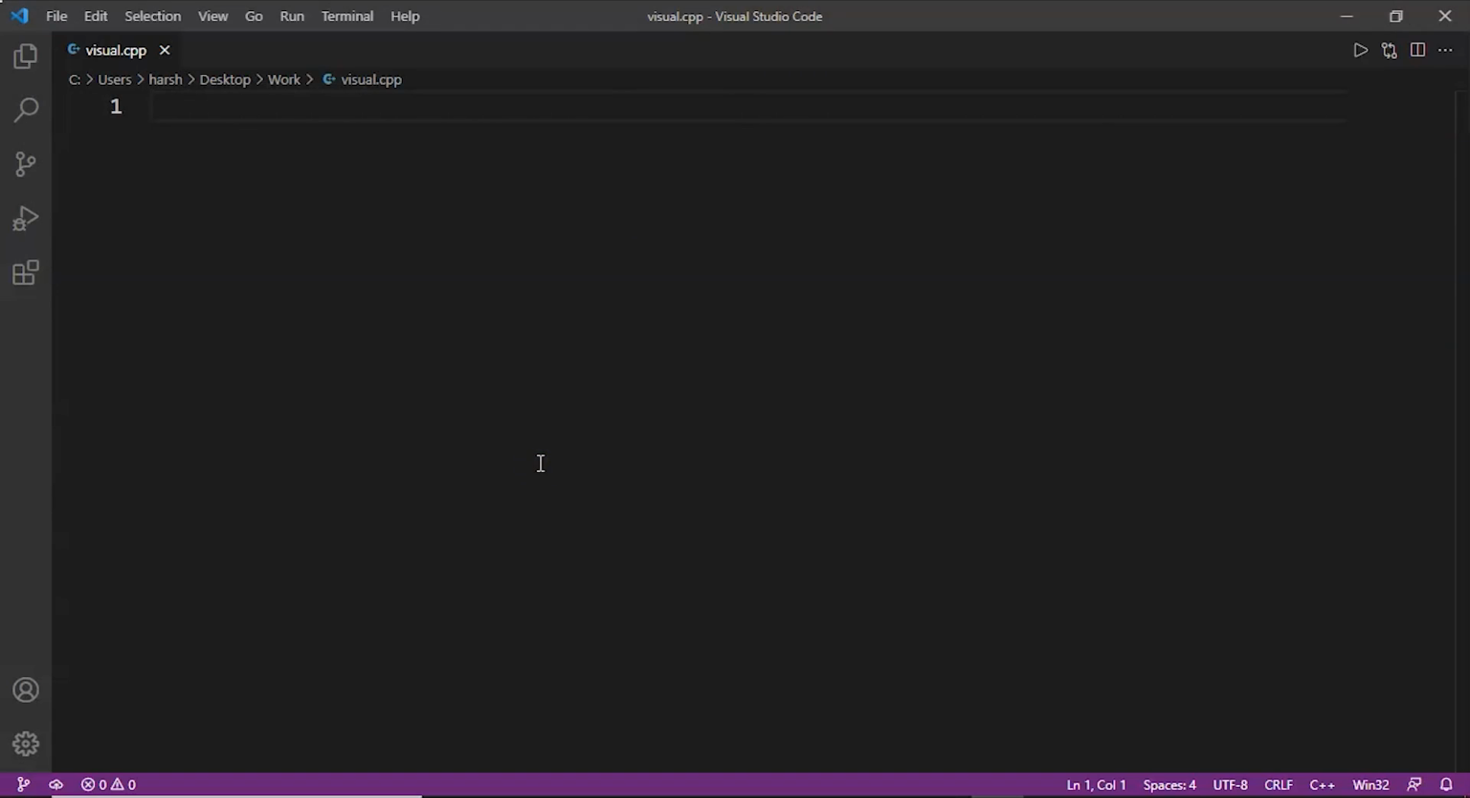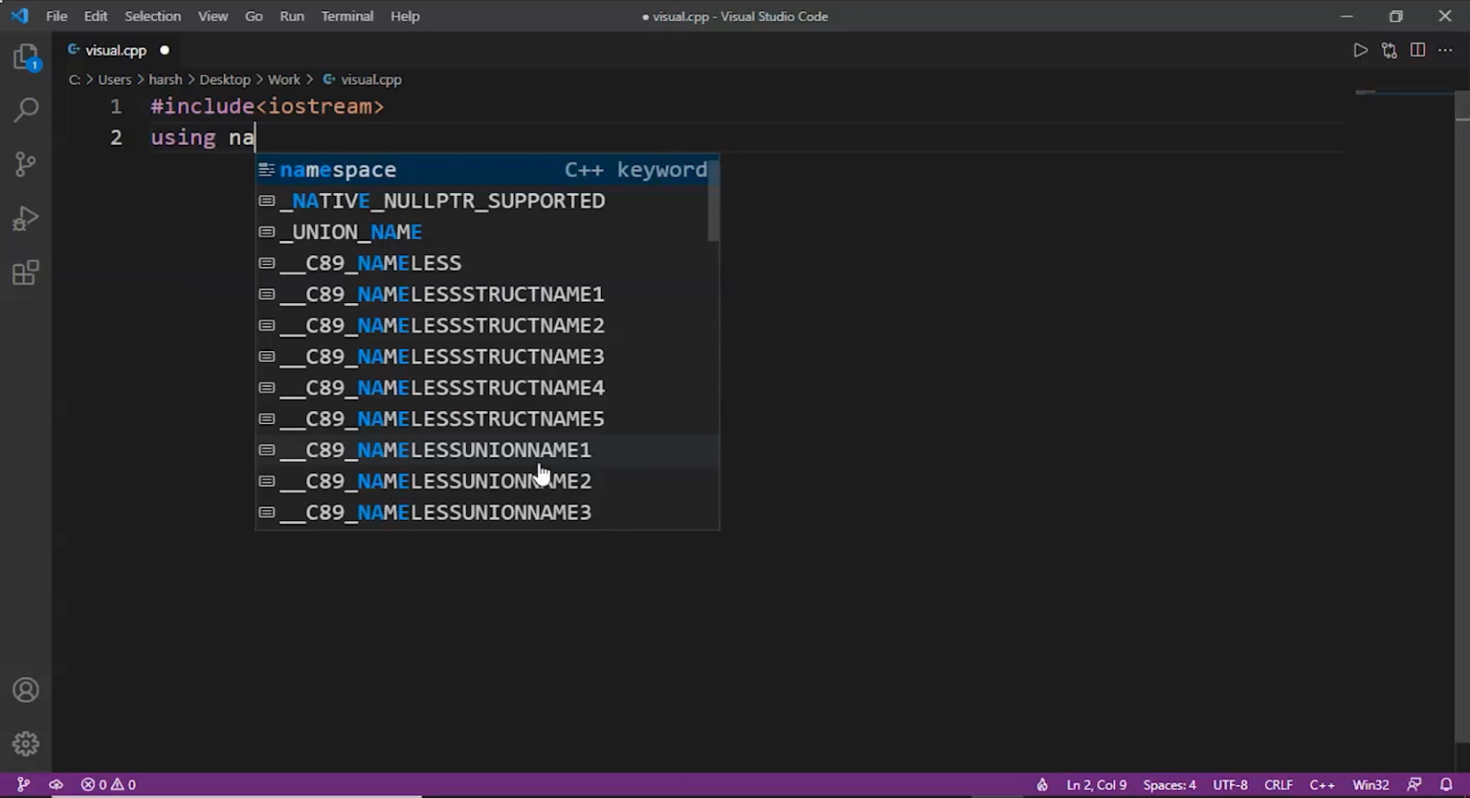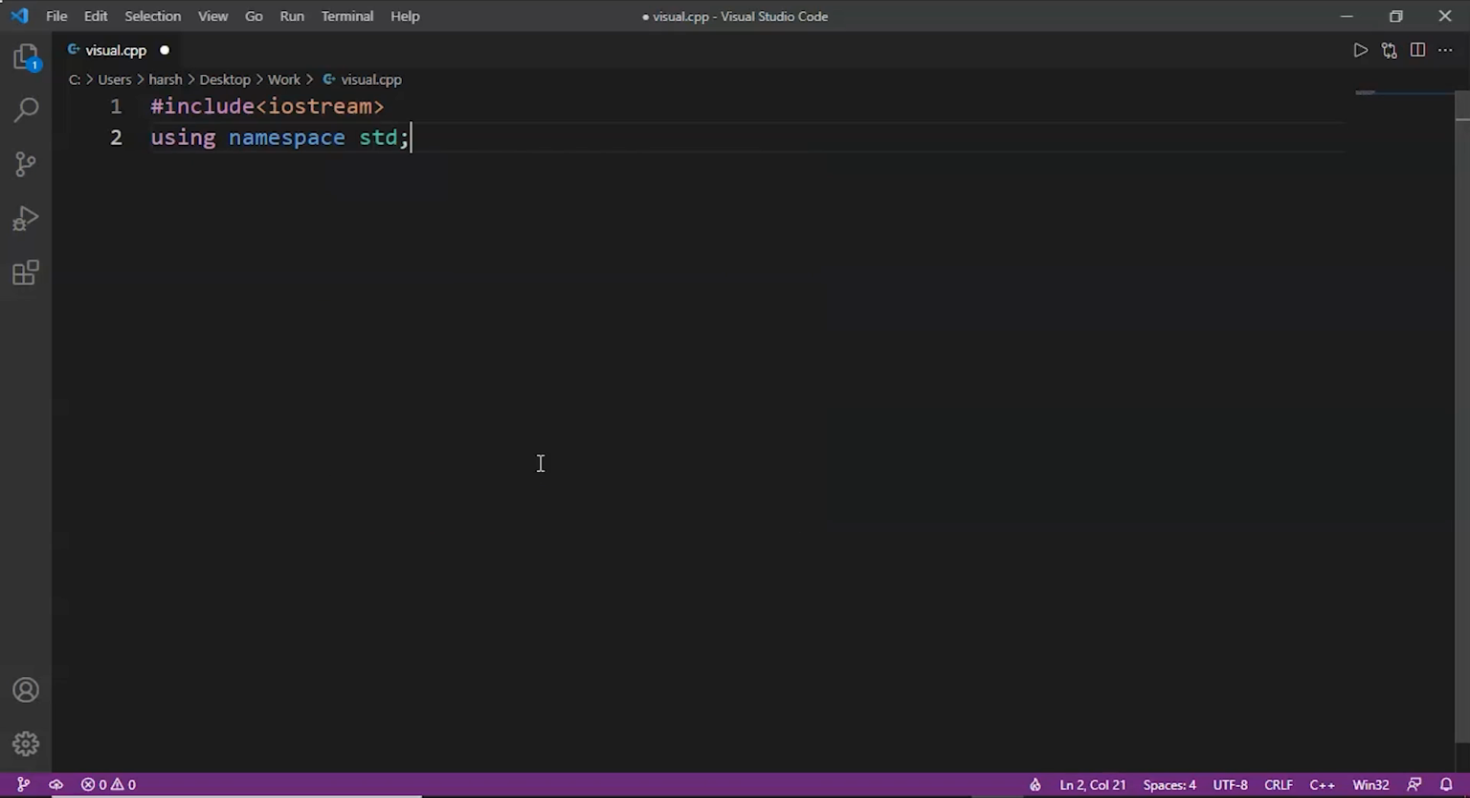Now let's do a simple program to check whether the program is running on this code editor or not. So we'll include the header files, #include <iostream>. Now we'll write using namespace std. Now we'll write int main. Now inside int main we'll display a message, welcome to this video. Okay, now return 0.